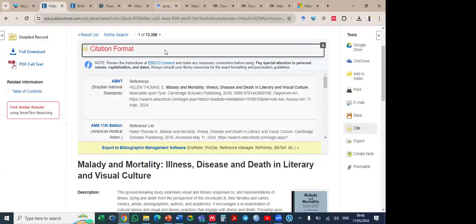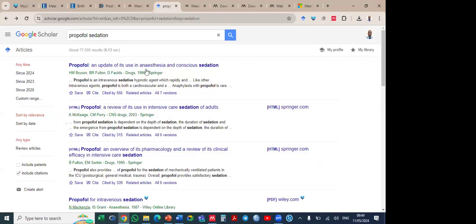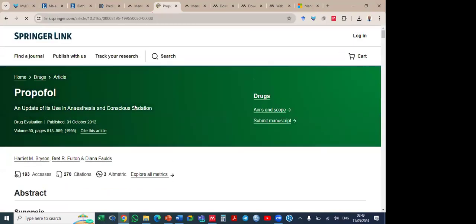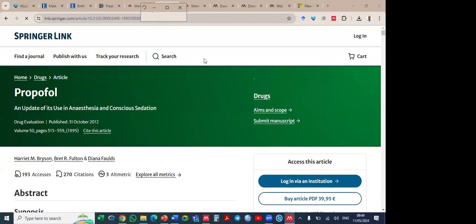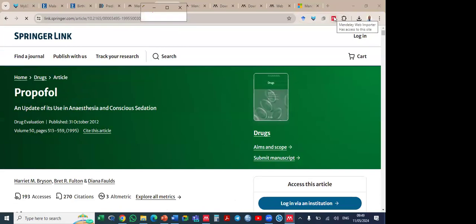So let me jump a bit here and show you how also you can add an article directly into that collection. So just go to Google Scholar or whichever database you're using, and now you want to add that article directly to the collection. You are going to use the web importer. So on your Chrome, I don't know whether you have already added that extension at the top there. You should be able to see Mendeley web importer. When I place my cursor, you can see it is reading there. So you just click Mendeley web importer.